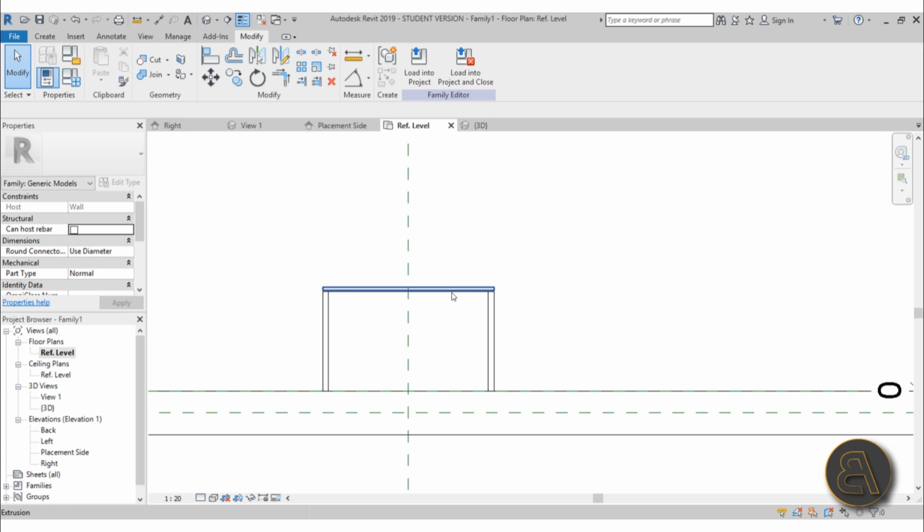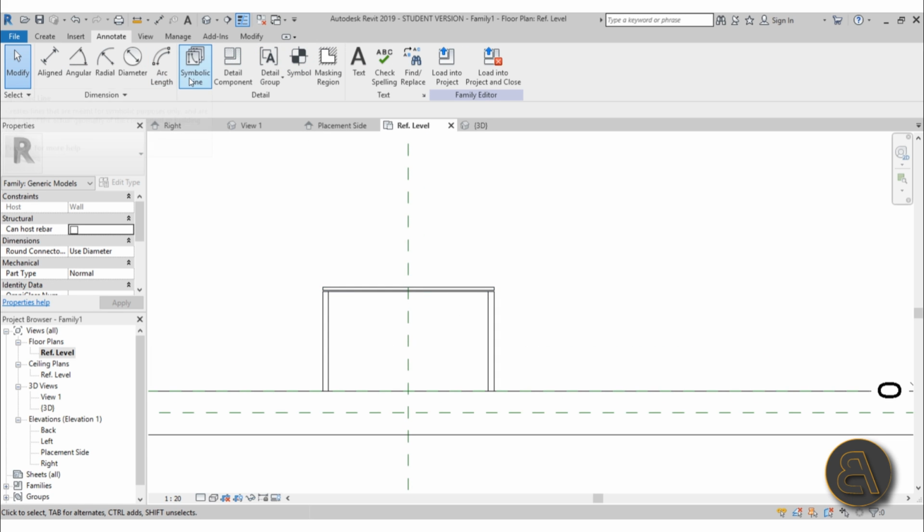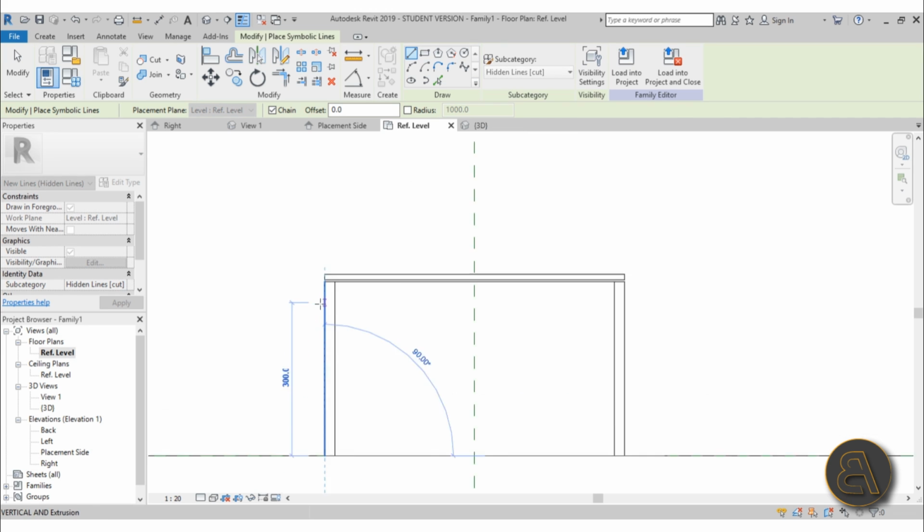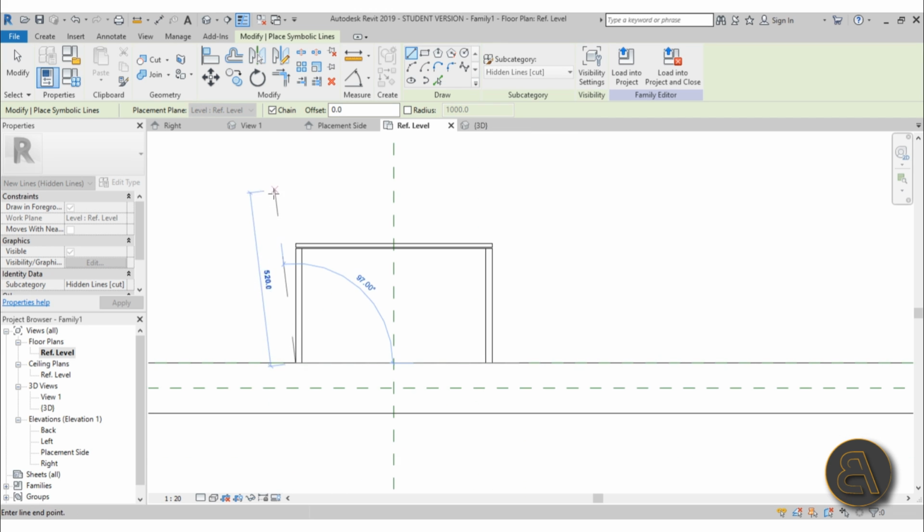There we go. And now what I'm going to do is go here to Annotate, find Symbolic Lines, and here for symbolic lines we have, let's see what we have. So let's go with hidden lines, and let's go with cut. And I'm just going to go, as you can see, it's a dashed line, so I'm just going to create a dashed line that goes just like that.